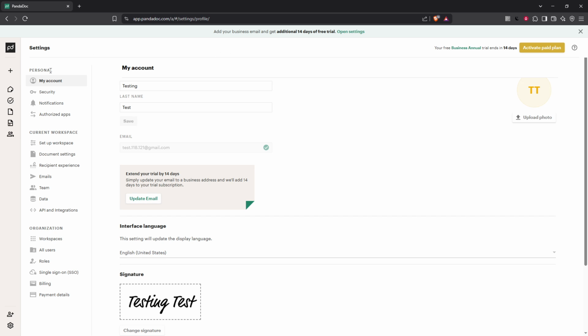Now, within the settings menu, you'll see a panel on the left. Here, you'll want to click on My Account. This section holds your specific account settings, including the area we are particularly interested in today, your signature.